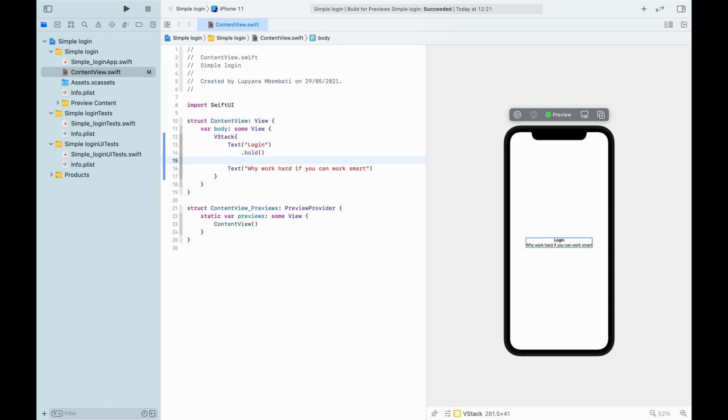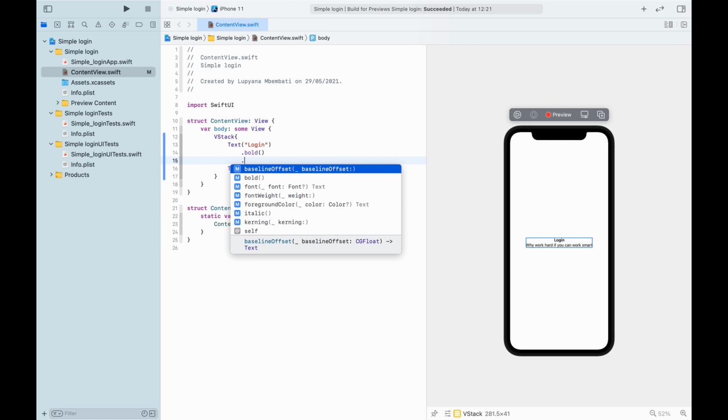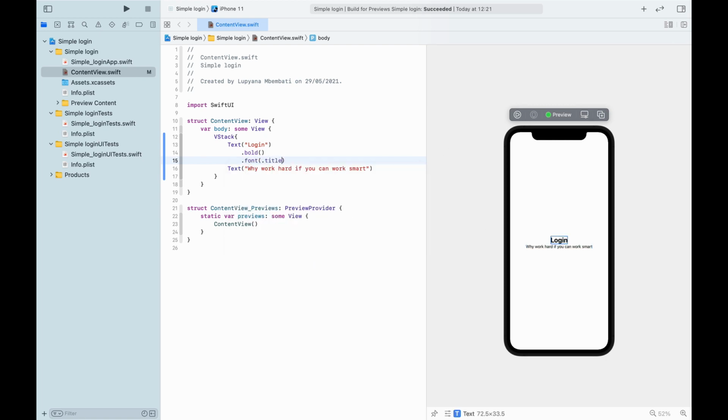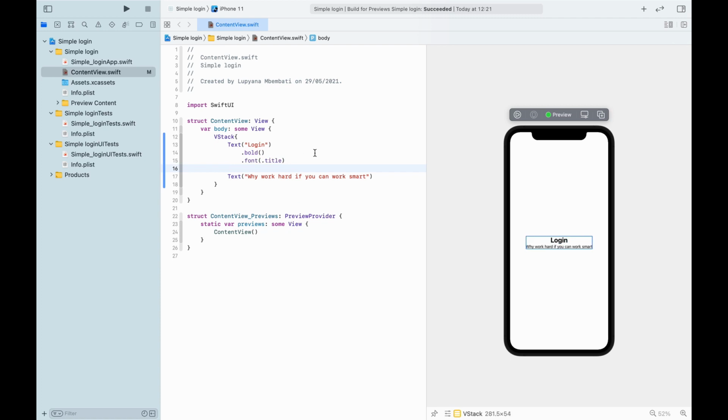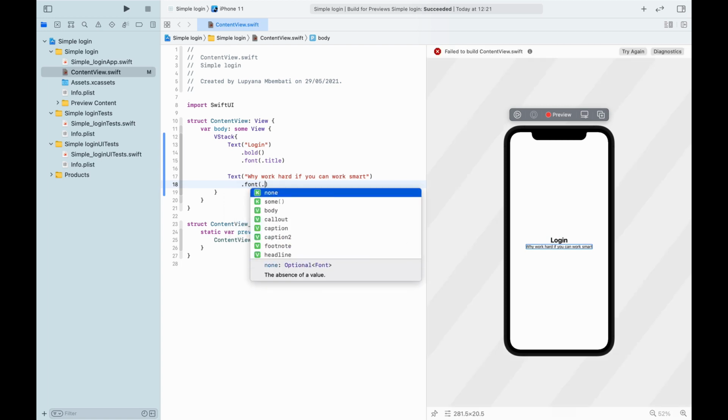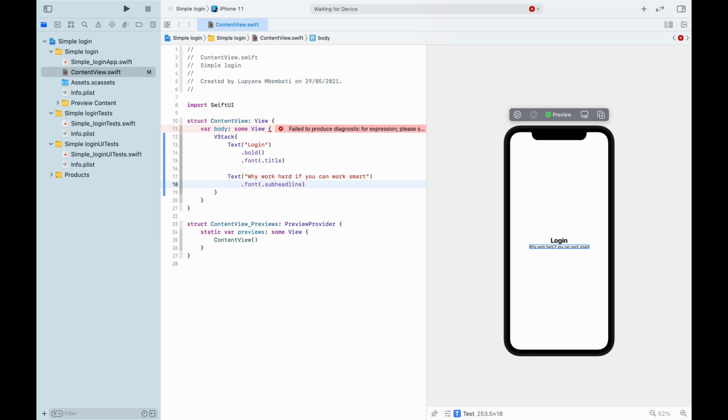Next up, I'm going to change the font of the text. I'm going to make it larger by choosing a title font. So I'm going to say dot font. I'm going to say title. And there we have it. Our text just became larger. The second one, I'm going to change the font also. I'm just going to make it a smaller title. I think that one should be good.